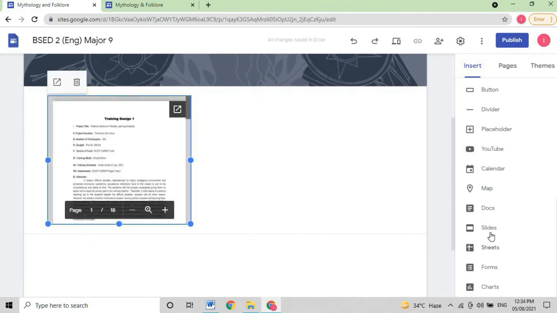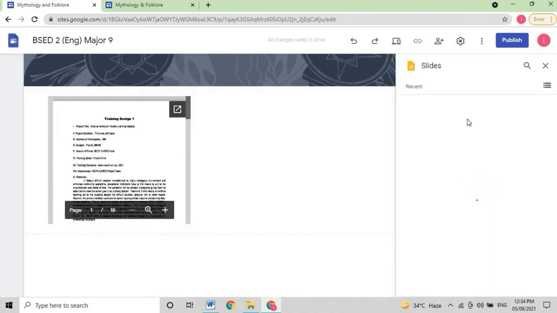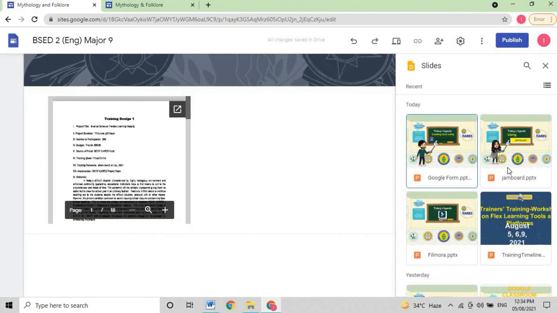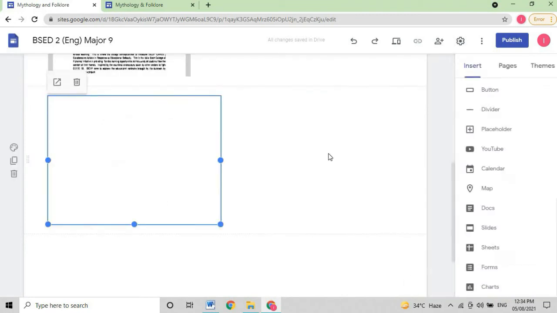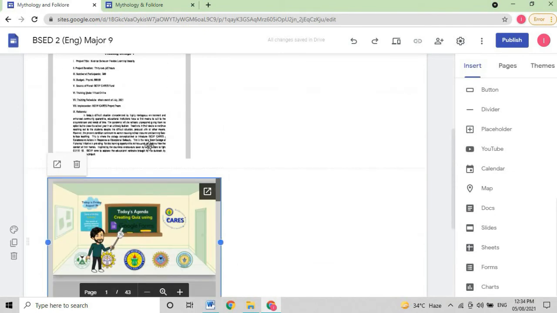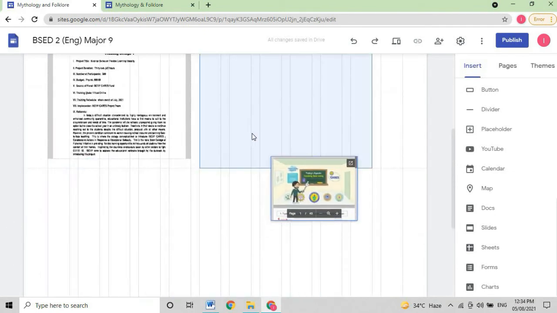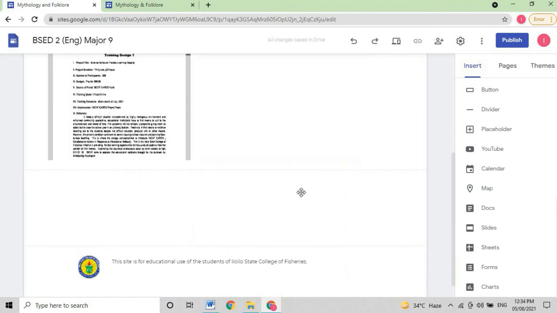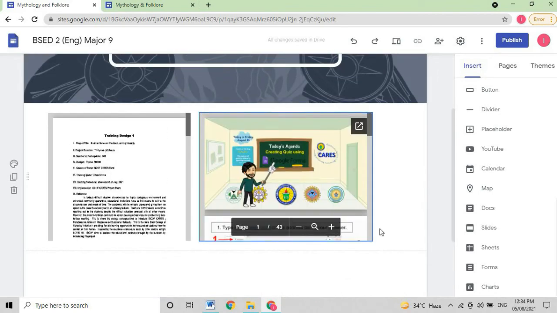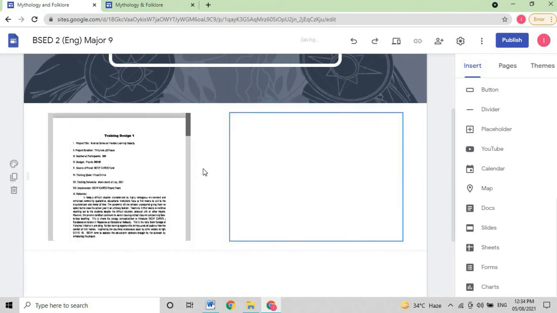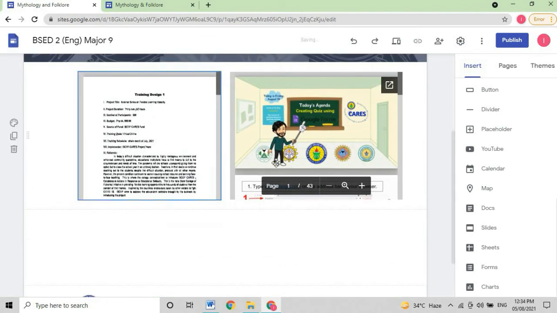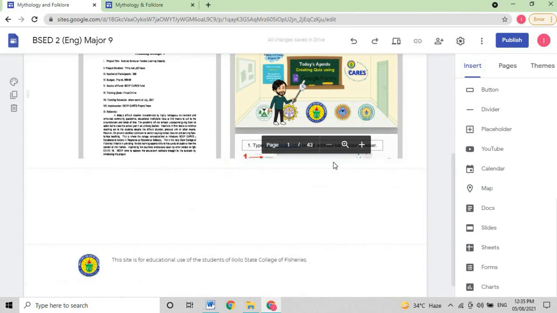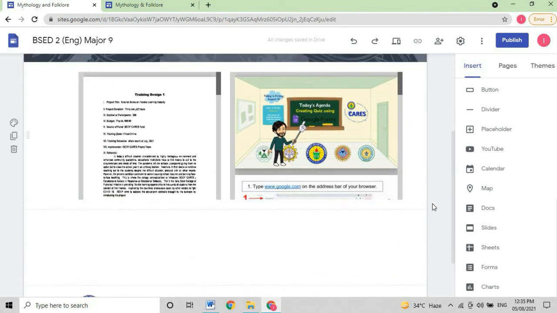What else? Shall we say we have the slide. We will insert slide. For instance, this one, and then we'll click insert. It will be placed below that one, but we can drag it to reposition it at the side of the first document that we have uploaded. Then we can move it there. Then this one. So okay, it depends on you how to present these things in your website.